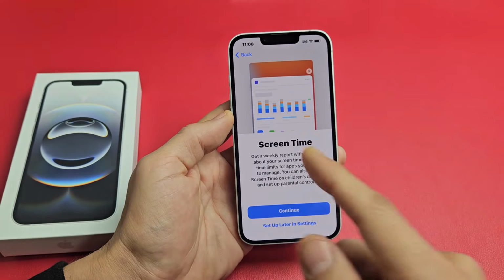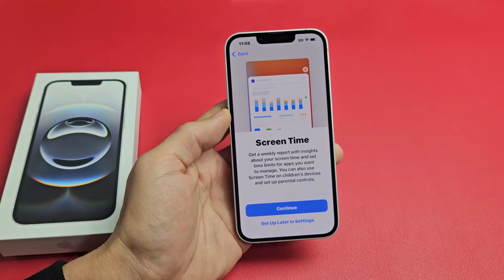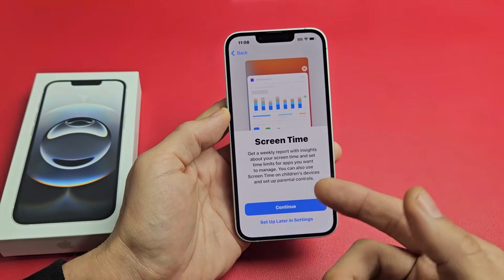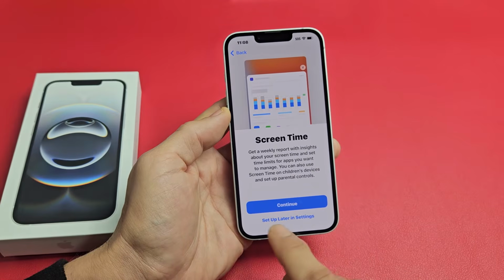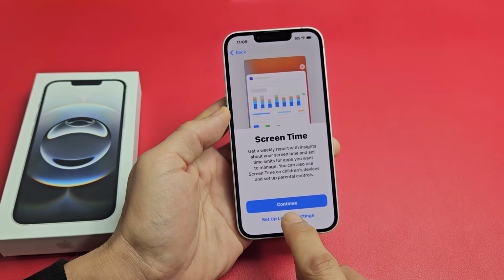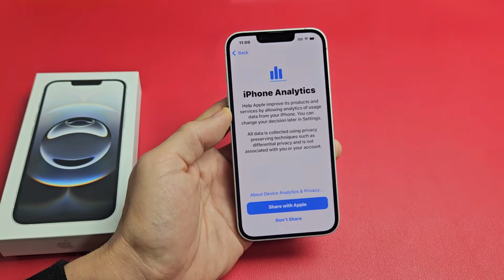Screen Time, you can get weekly reports and insights about your screen time and set time limits for apps you want to manage and so on. And if you want to do that, tap on Continue. Or for myself, I'm not interested, so I'm just going to tap on Set Up Later in Settings.